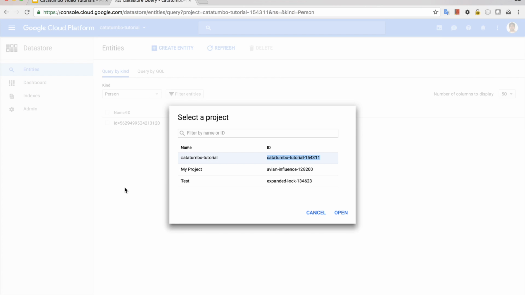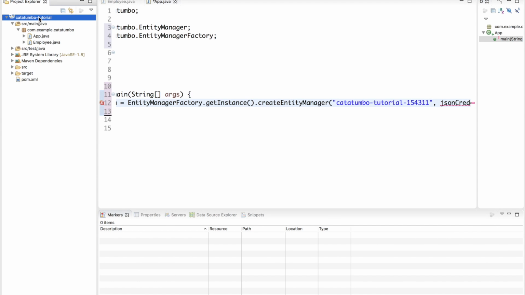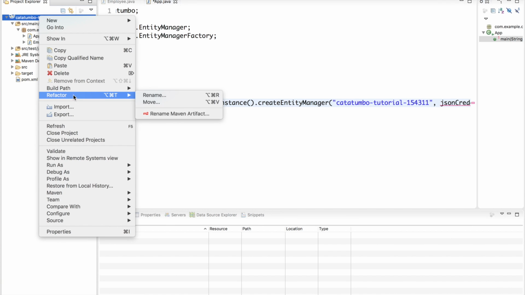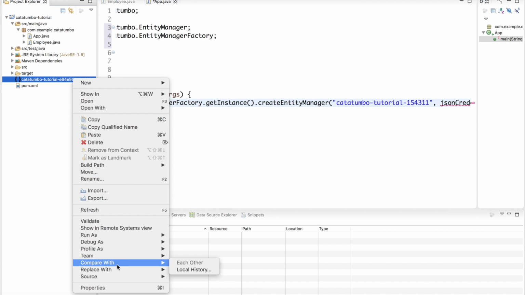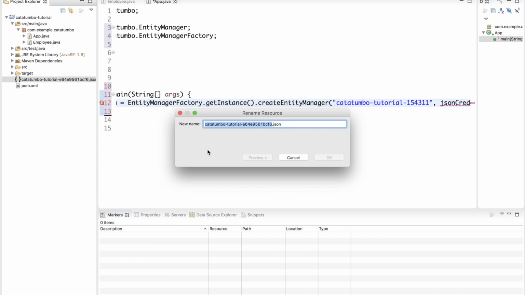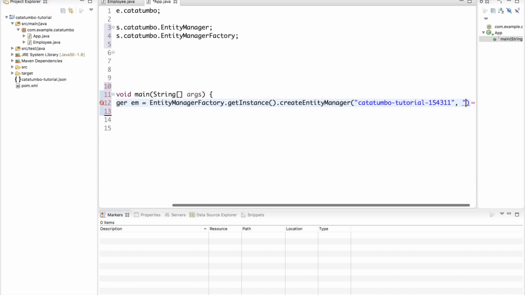To make it a little simpler for me, I'm just going to paste that credentials file into the project. You probably don't want to do this in a production environment. And I'm just going to rename it to a simpler name. So I'll just call it catatumbo tutorial.json and send our file now.